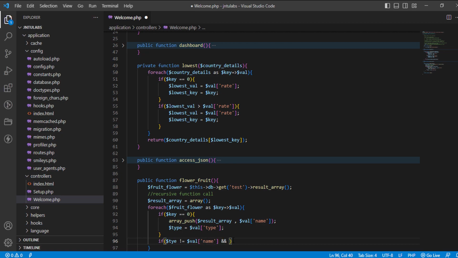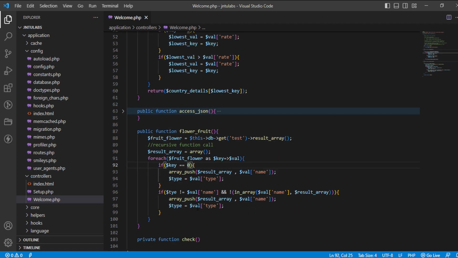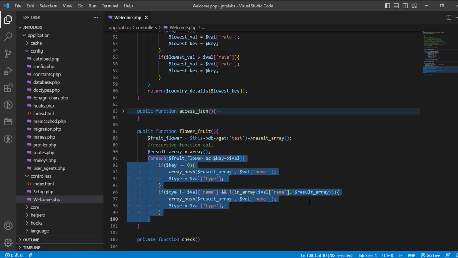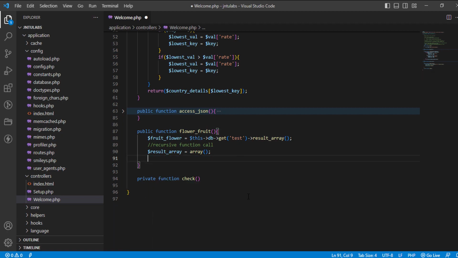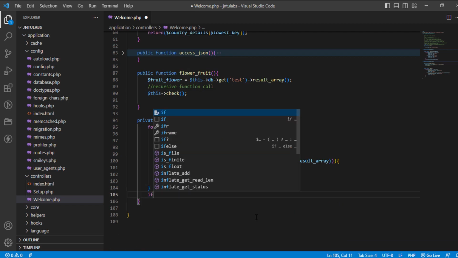We also check whether the element is already present in the array or not. There is a function called in_array for that. It takes the element, the value we want to check, and the array in which we want to look. Once these two checks are done, we push that value. And this needs to be done until both arrays match, the result array and the flower fruit array. These two should be equal, so till then we need to iterate. That's the reason we have taken a recursive function.